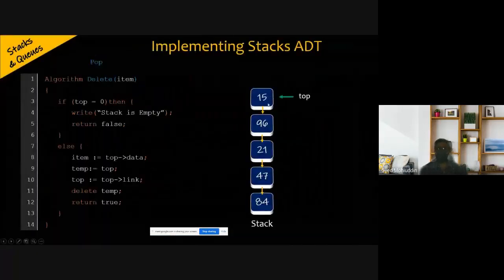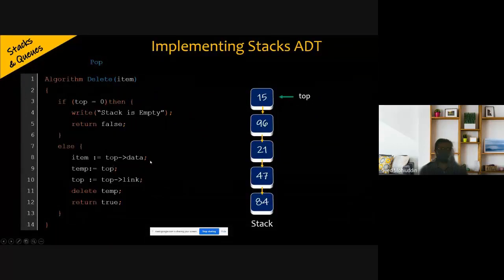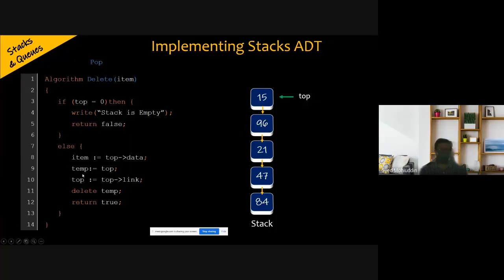Now suppose 15 is the top element. So we retrieve the element from top arrow data, and we get the item there. And we will take temp as a reference variable, or an object I suppose, which stores it. So 15, top and temp will both be pointing to 15.